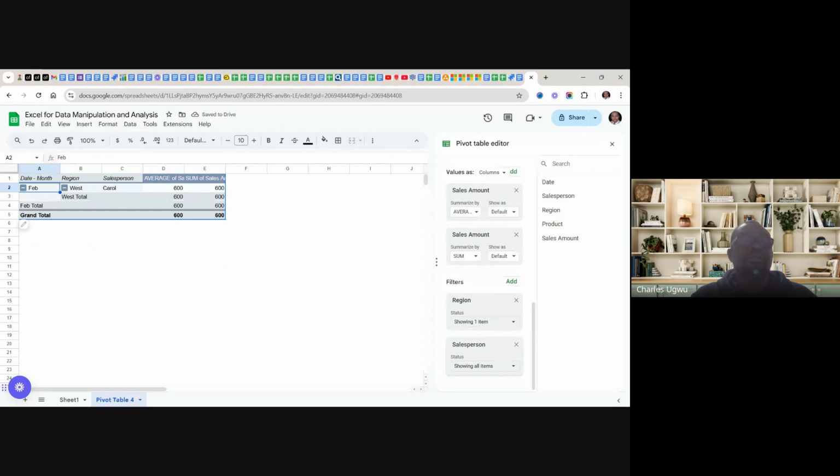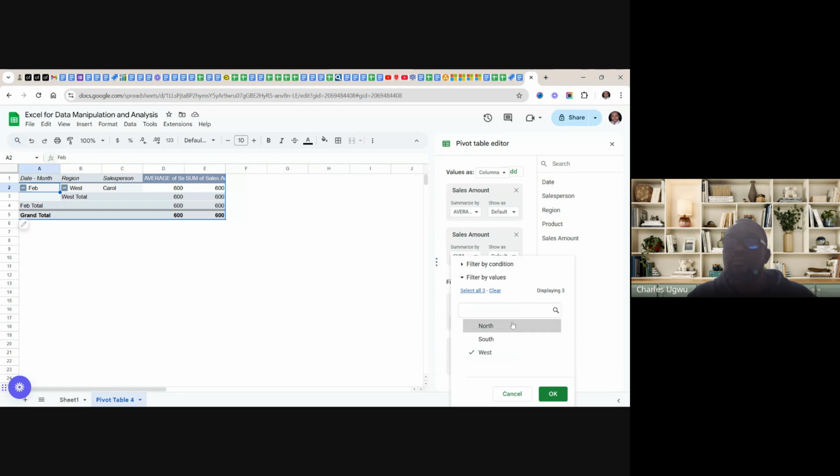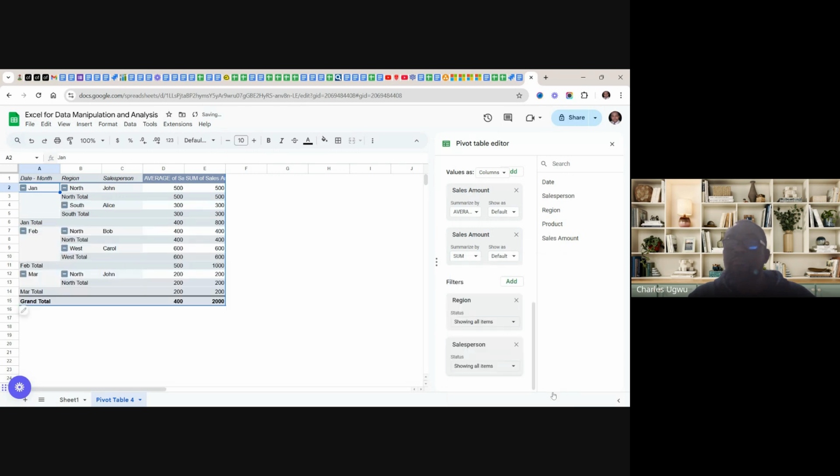The West. So under West, that is it. That's Carol, that is only one cell. And if we have a large data cell, that makes life easy for us. So all we need to do is just play around this and we'll get different values and different results.